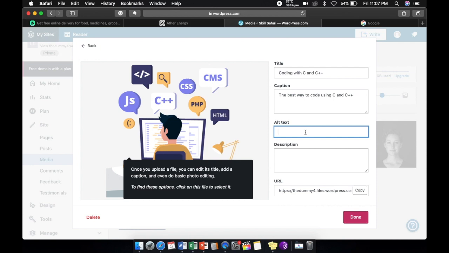I'm pretty sure you guys would have seen it. If you have a poor internet connection, the entire page might not get loaded, but wherever there is an image, you might actually get a single line description or information about it. So an alternate text might be simple. You can give something relevant to this image. Again, I'm just going to put the same title as my alternate text, coding with C and C++.